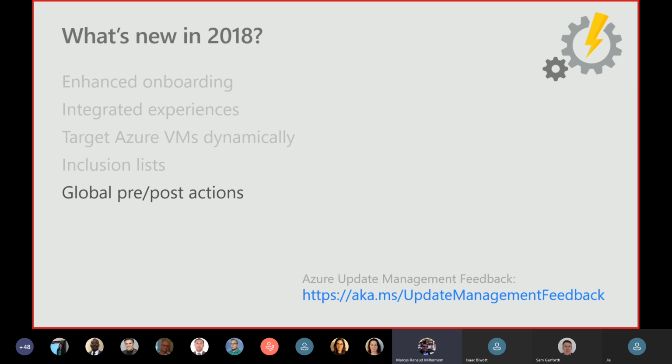Now, this is super important, and I will show you why it's super important. We have pre and post actions now that you can take, so prior and post patch applications. And we now have reboot control and some other features, but those are the main ones, right?